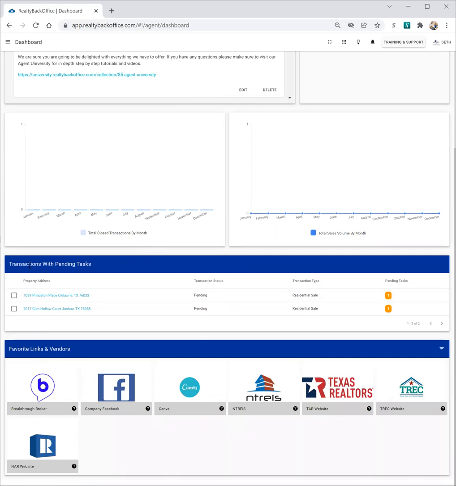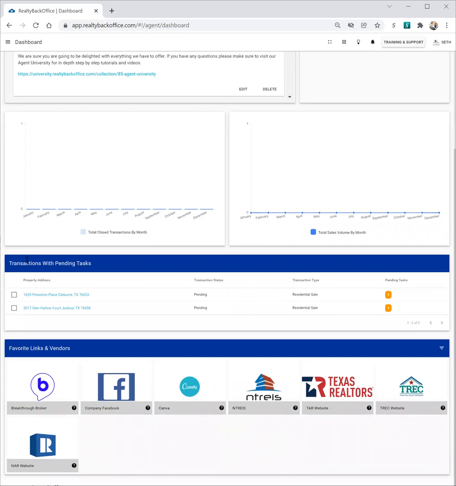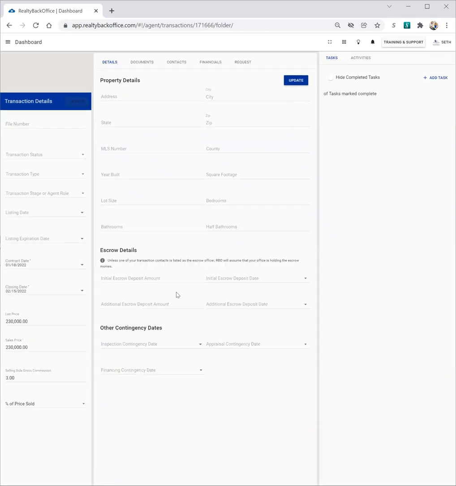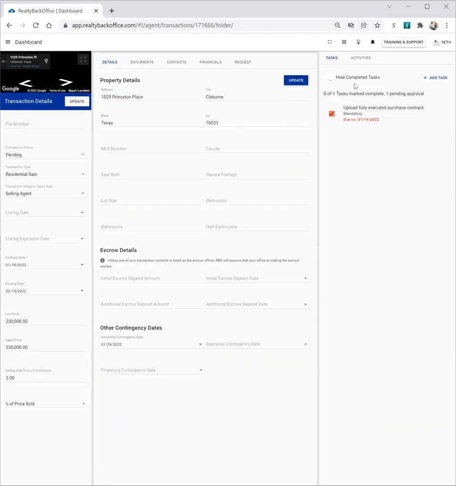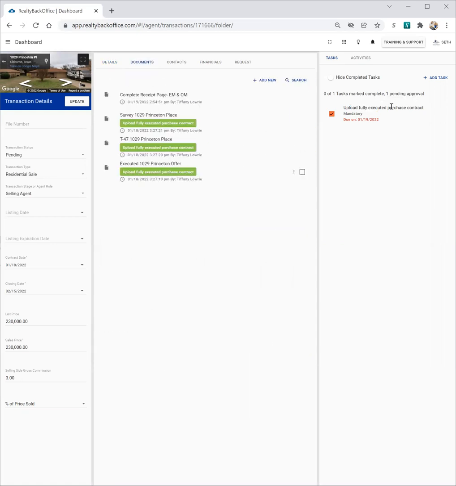And then over here, if there's any transactions that you have that are currently pending a task, you can see down here. Once you click into that, it'll show you what exactly you need to do under task over here on the right. So we just need to upload a fully executed contract. If I go into documents, I can see that that's been done. So I can click that.